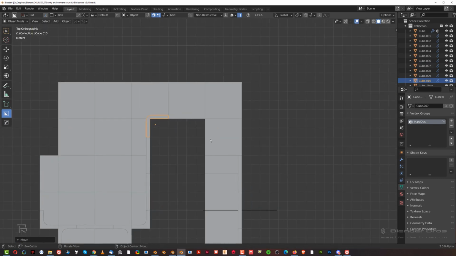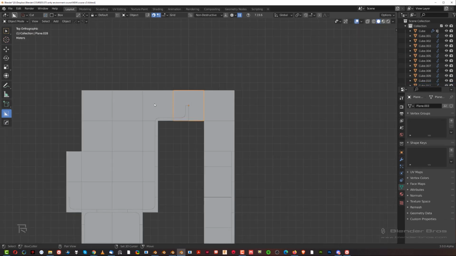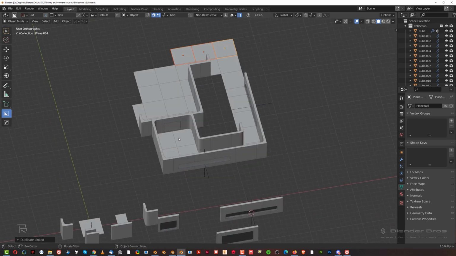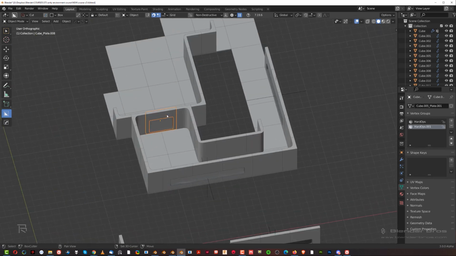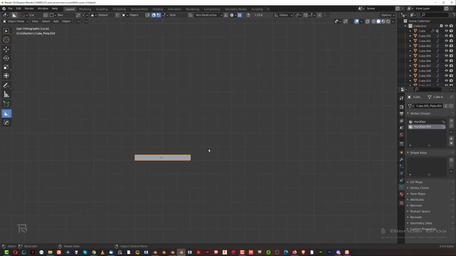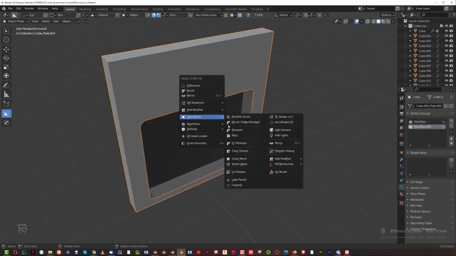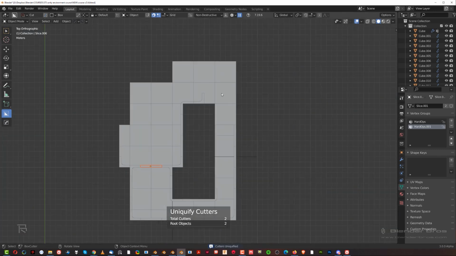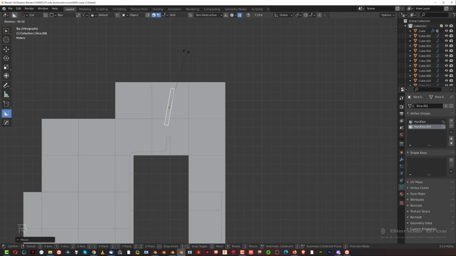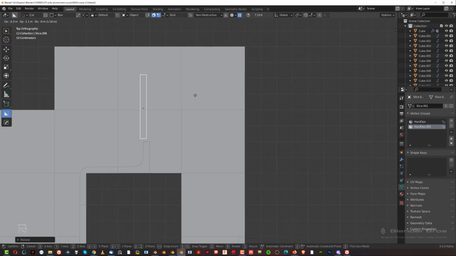Another corner is going to be needed here, so we need the inner corner for the door. So Alt D is going to be another door here, and select these 3 and Alt D and move it in here, and then grab the door. So grab the door and Alt D, and what we need to do is uniquify this. Okay, and then G and move it in here, or rotate it and snap it.